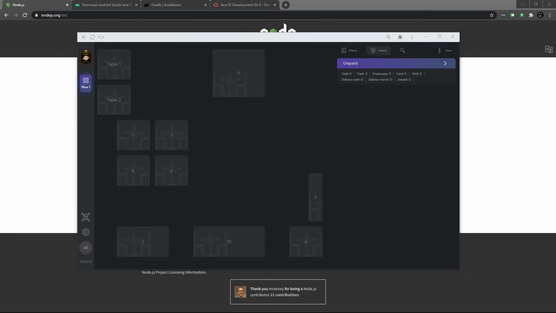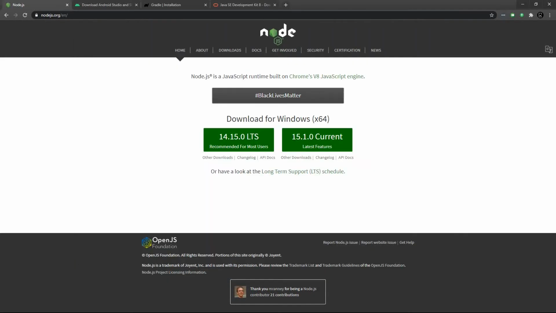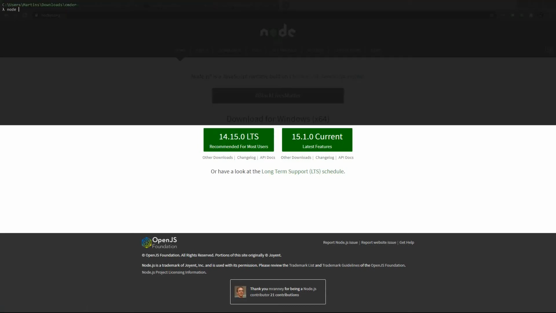The first thing that we'll need is to download Node.js. You can go to nodejs.org and just grab the latest long-term support version. After that, we should be able to open up our terminal and type node -v and see the version that we have installed. Next, we'll need to install the Cordova framework itself.